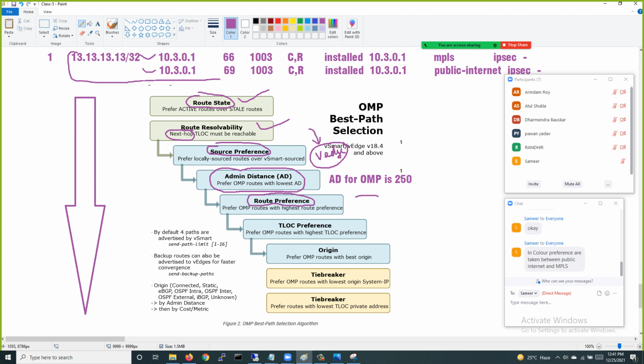We have not manipulated any route preference. Fine. After that, TLOC preference. The route with the highest TLOC preference will win. We have not changed any TLOC preference, right? Clear? After that, origin. The router will advertise the routes with the best origin, right? So origin is also the same in our case.